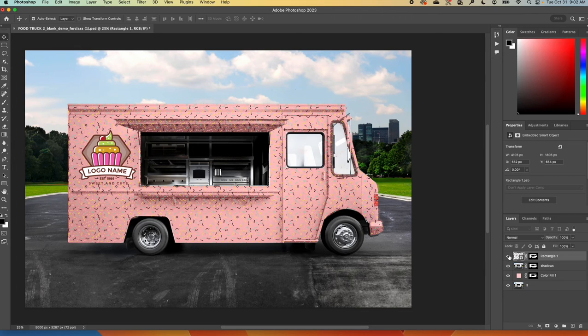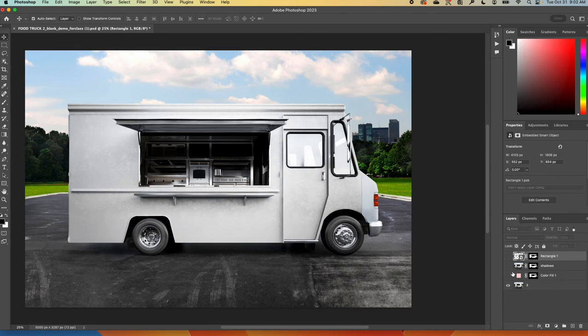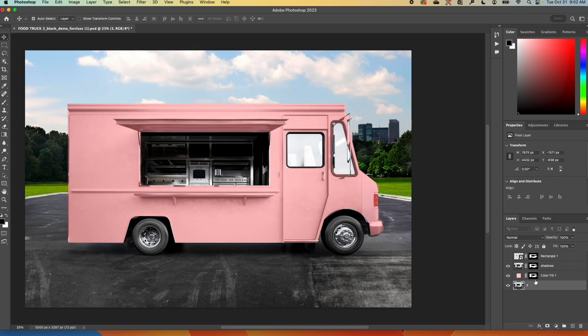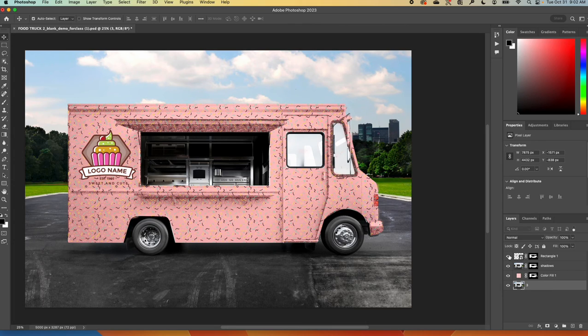And then if I go back, I'm going to hide all my layers again to show you. We started with this. We did our solid fill layer. We then copied and made our shadow layer. We copied over our mask as well. And then lastly, we have our smart object.